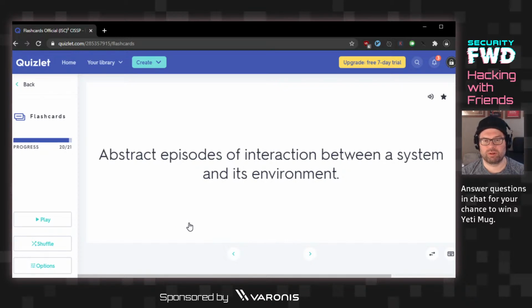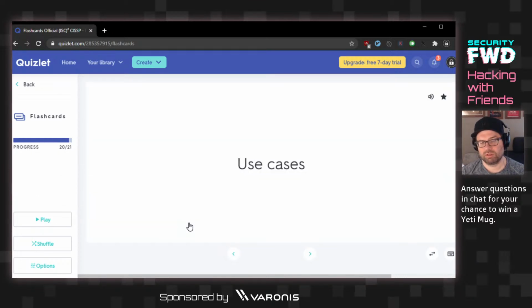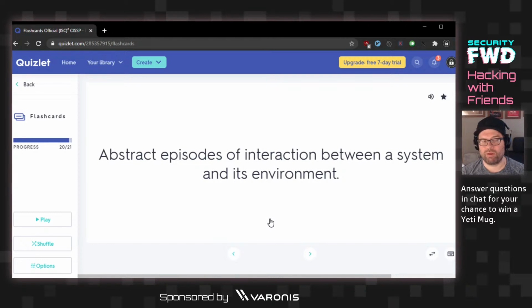Abstract episodes of interaction between a system and its environment. This is testing periods, use cases. Wow, what a convoluted way to say use cases. Abstract episodes of interaction between a system and its environment. Wow. Yeah, that is not how I would define that at all, but okay.